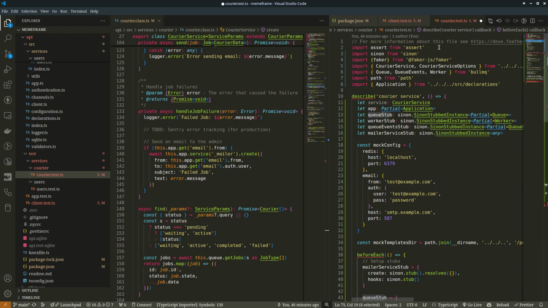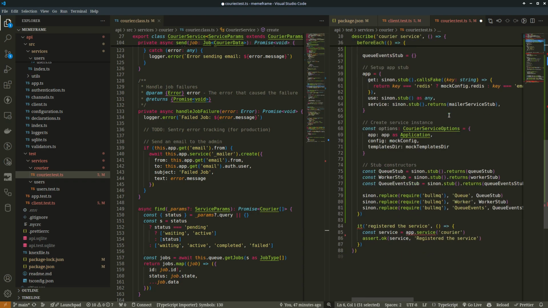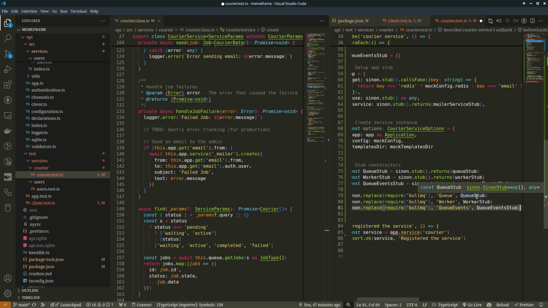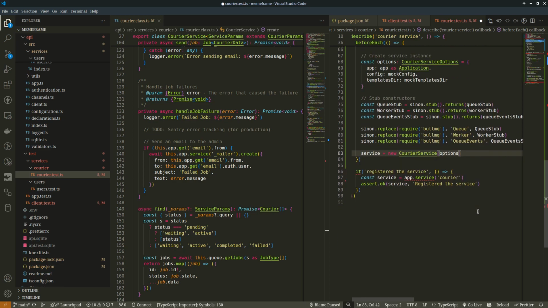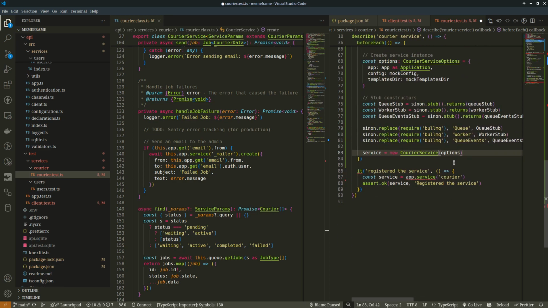So that means as we are importing boolean queue here, we are taking that boolean queue library and stubbing some of the classes, so that when we initialize our service, the moment it calls these classes, they just return what we want them to return. So in this case, we'll call service and just initialize it to this, and I think that should work.